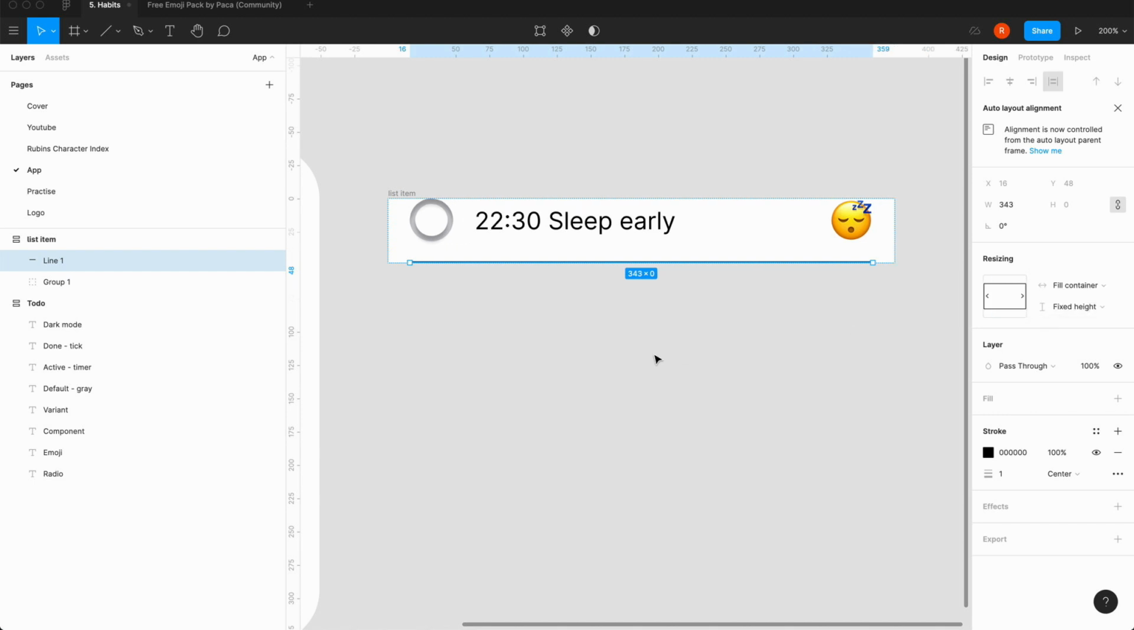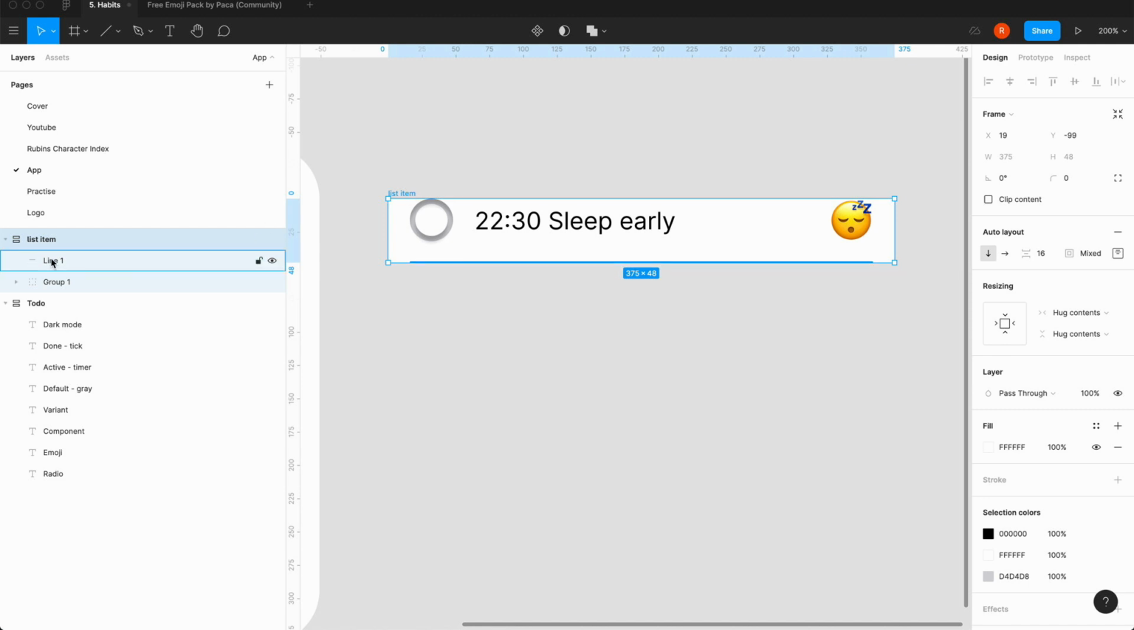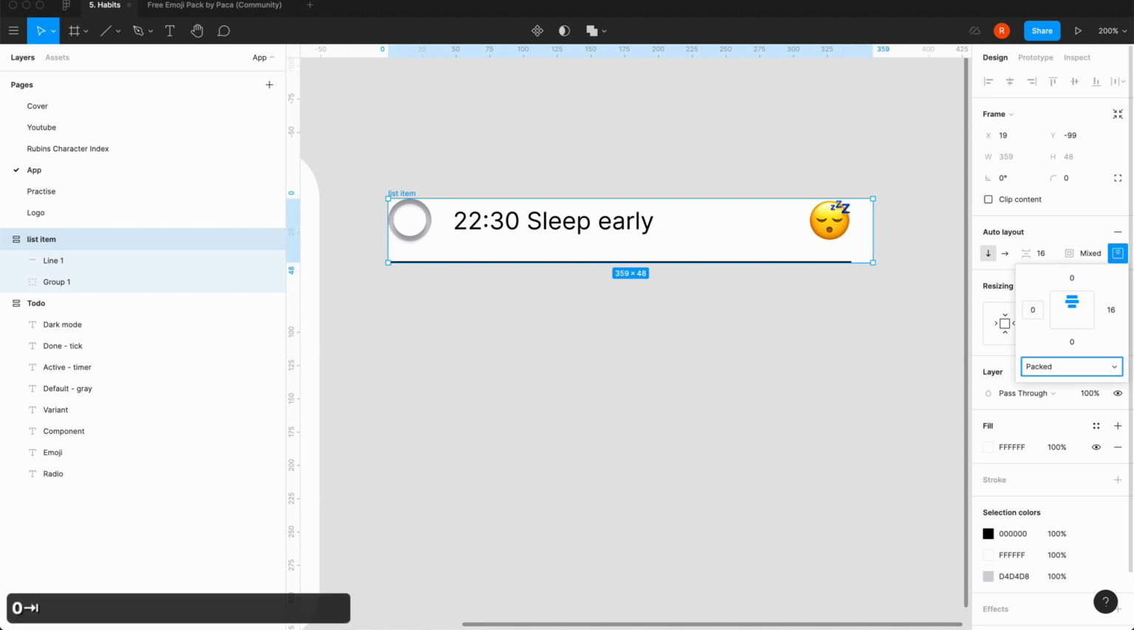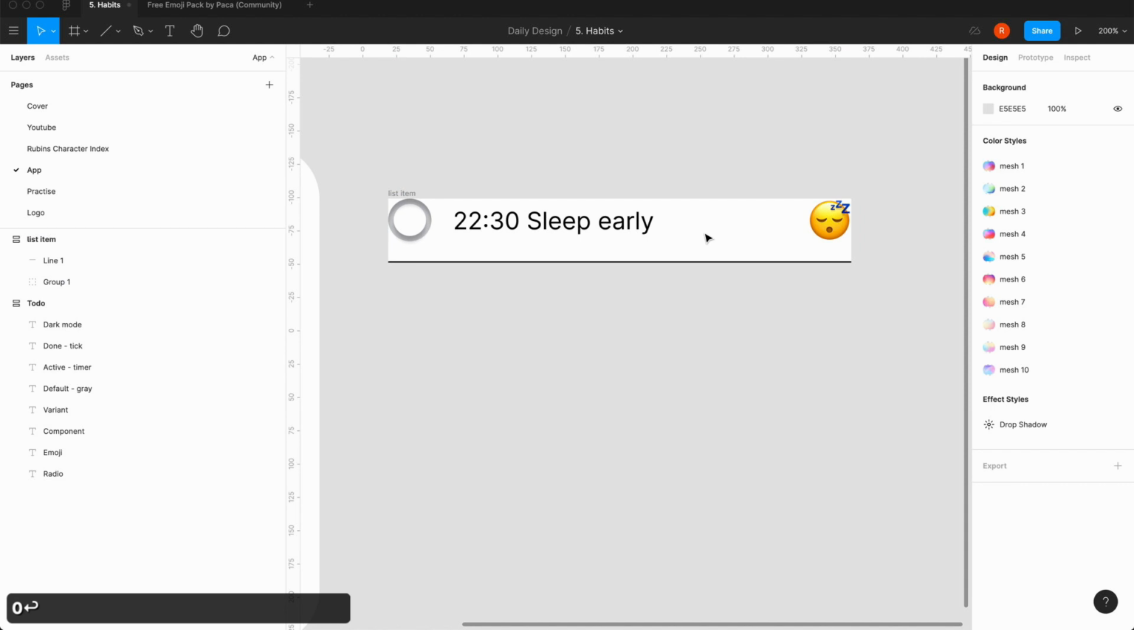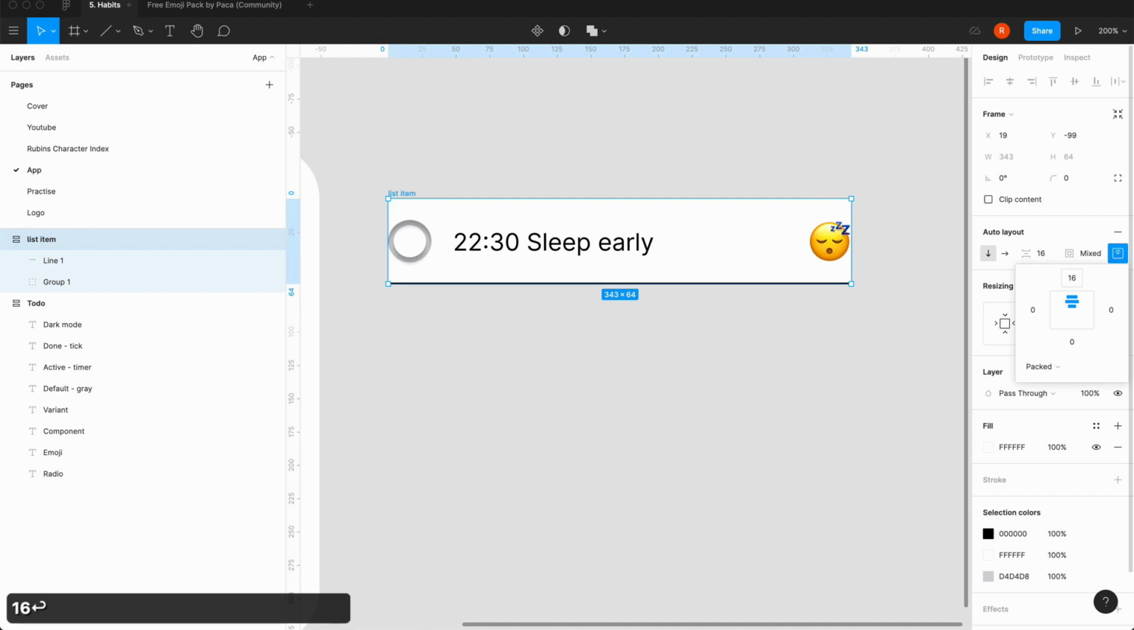Okay, so that's not really working as I intended. So what do I mean by that? Here, if I get rid of the spacing on the left and the right, then what I want to do is also put a padding on the top of 16.